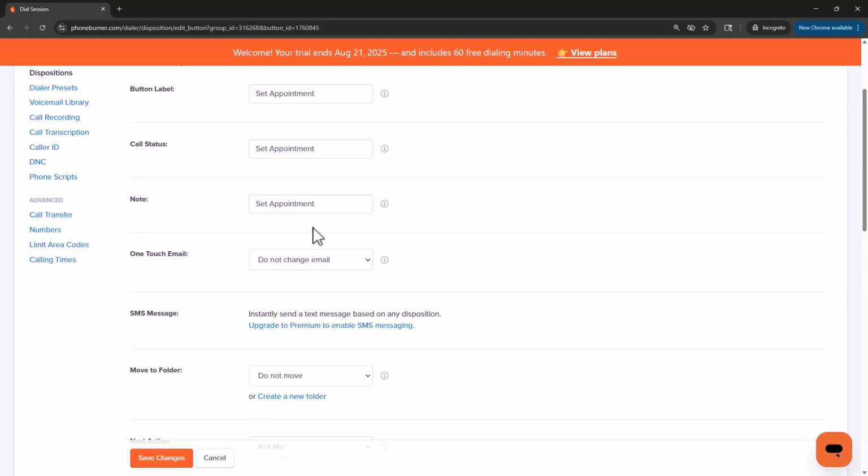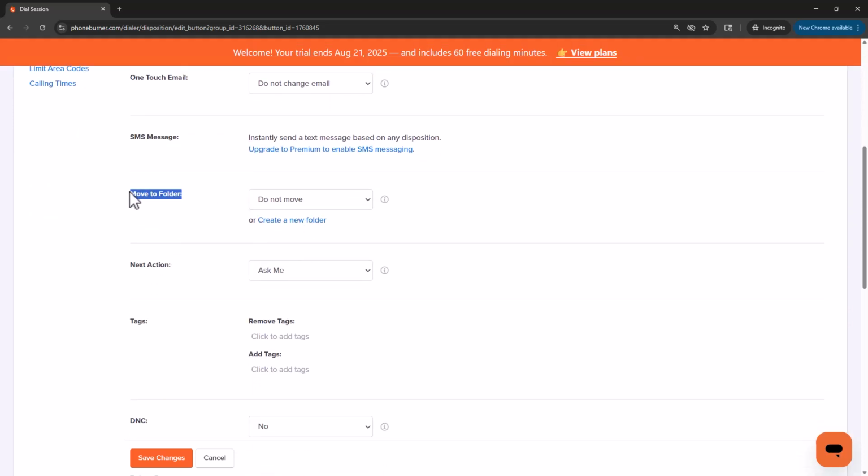And Finn said I needed to update the move to folder option to set appointment. Now I just created that folder, so it's there. But I will point out that if you've not already created the folder, you can create that new folder while updating the disposition. So I'm going to show you that on the next one. Let's go ahead and save this one.